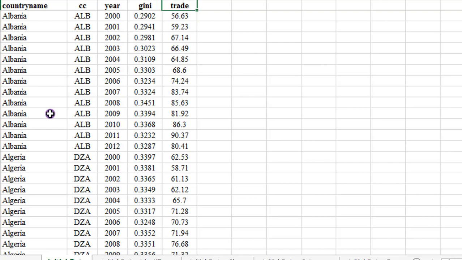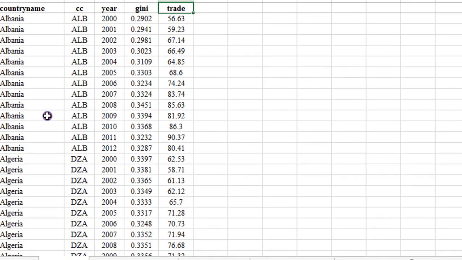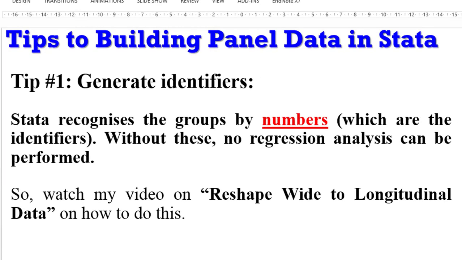If I load this into Stata, I won't be able to make any meaningful regression out of this. So I need to do something to this data. Tip 1, generate identifiers. Stata recognizes the groups by numbers, which are the identifiers. Without this, you cannot do any meaningful regression. So watch my video to do this.